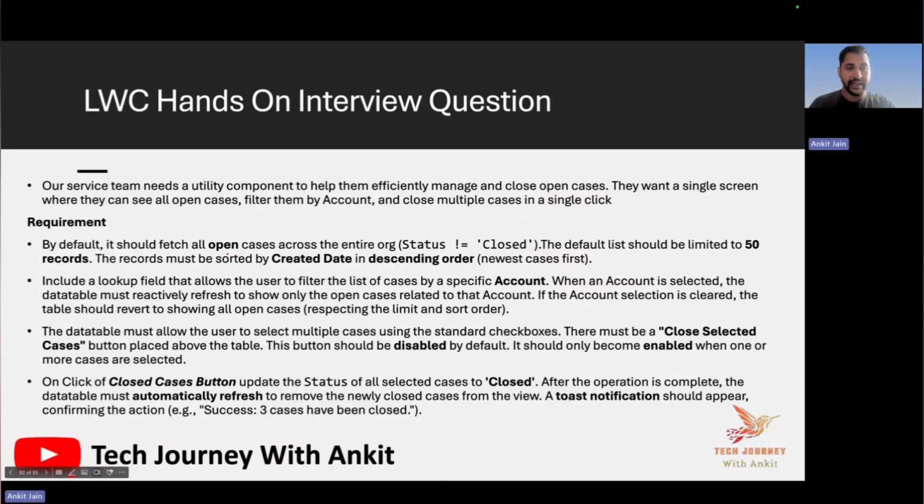They have mentioned that the system should fetch all the open cases across the entire org. The maximum number of cases that should come up is 50 records, ordered by created date in descending order, so that the newest cases come up first. In case there is no filter applied, all 50 cases should be loaded.